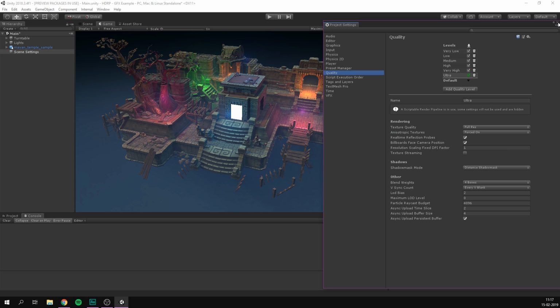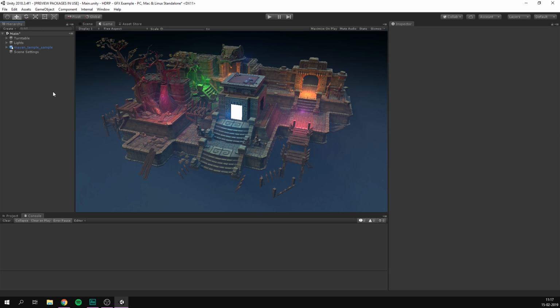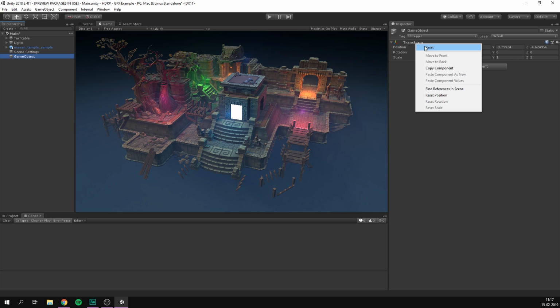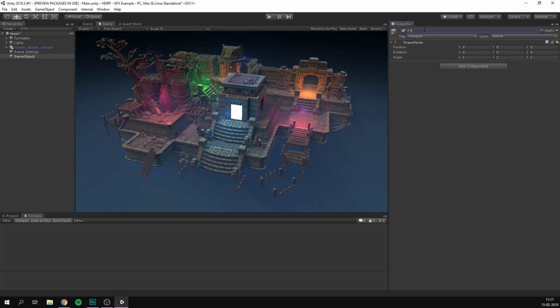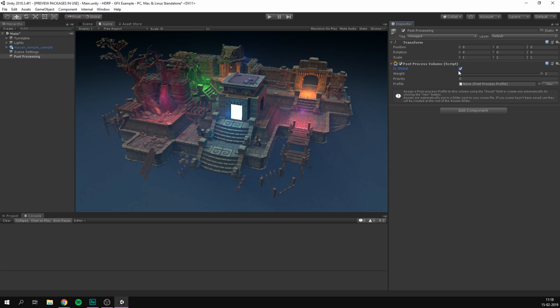The final big thing that we can add to our scene to really help tie everything together is of course post-processing. To add post-processing to our scene, we'll go to the hierarchy, let's right-click and create an empty object. Let's just reset the transform on this and let's call it post-processing. And here we want to add a post-process volume. Let's set this to global to make it affect our entire scene. And we'll also go ahead and add a new profile where we can add effects to our volume.